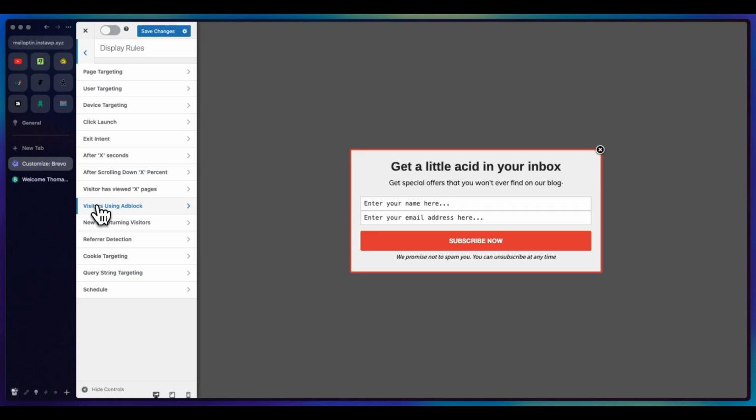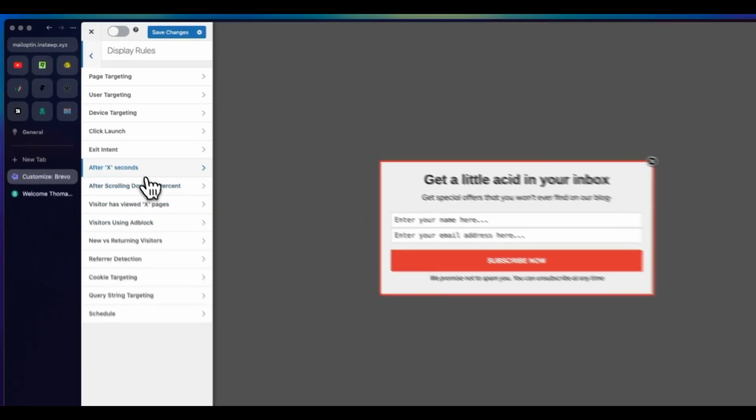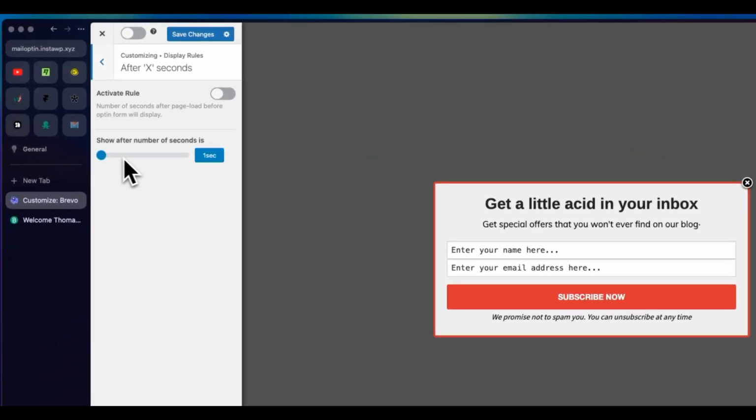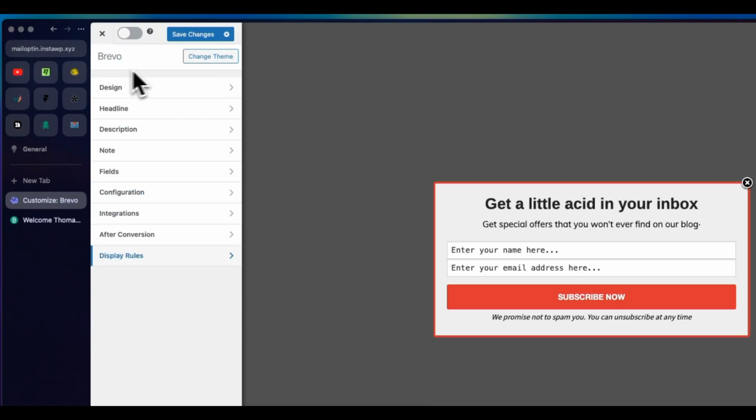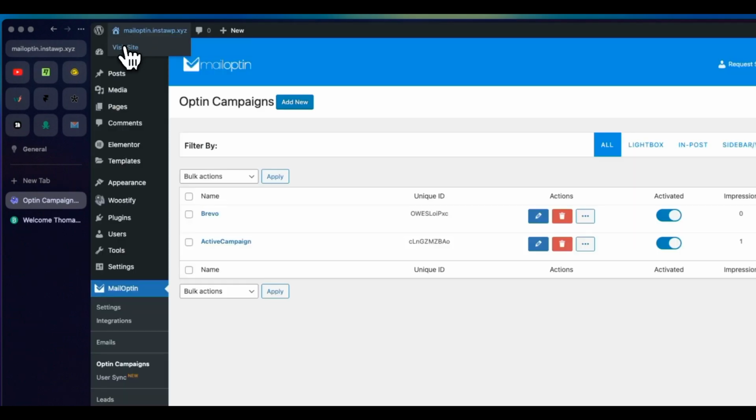So for this example, let's use the after X seconds rule, and we'll show our opt-in after about 3 seconds. So I'll use this slider to select it, and I'll activate the rule. So now that this trigger is set, we can go back and save our changes by clicking on this button. We'll turn the opt-in on as well. And now we can go back and visit our site to test it out.